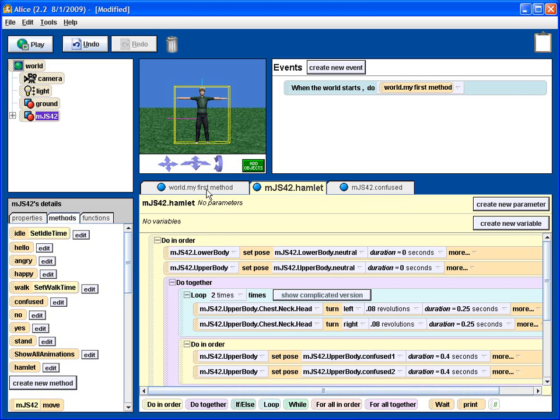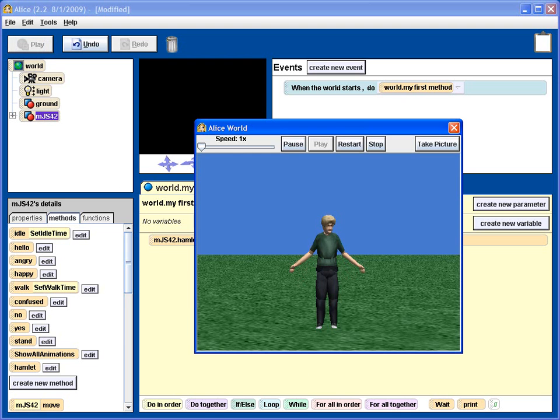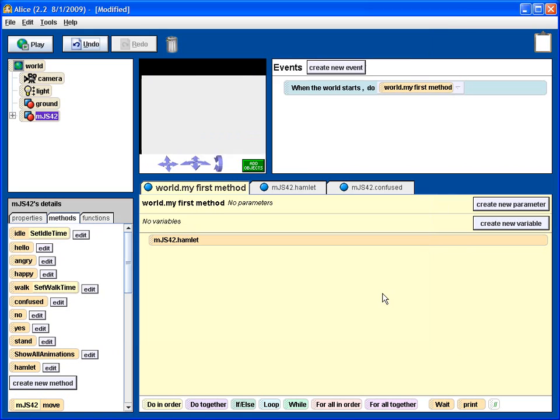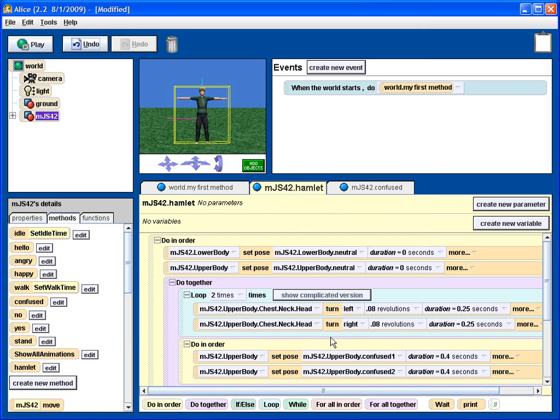Okay, now let's give it a try. We'll go to the world method, get rid of this, and we'll try out our new routine. And if we did everything right, it should look just like the confused. Okay, that's good. So now let's modify the code that we stole. And we'll make him say something at the same time.